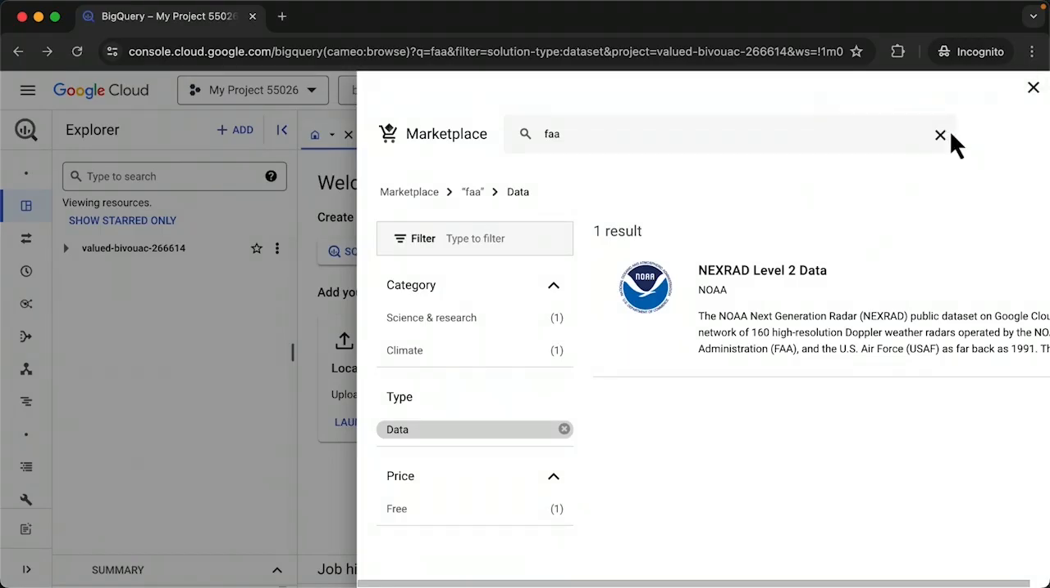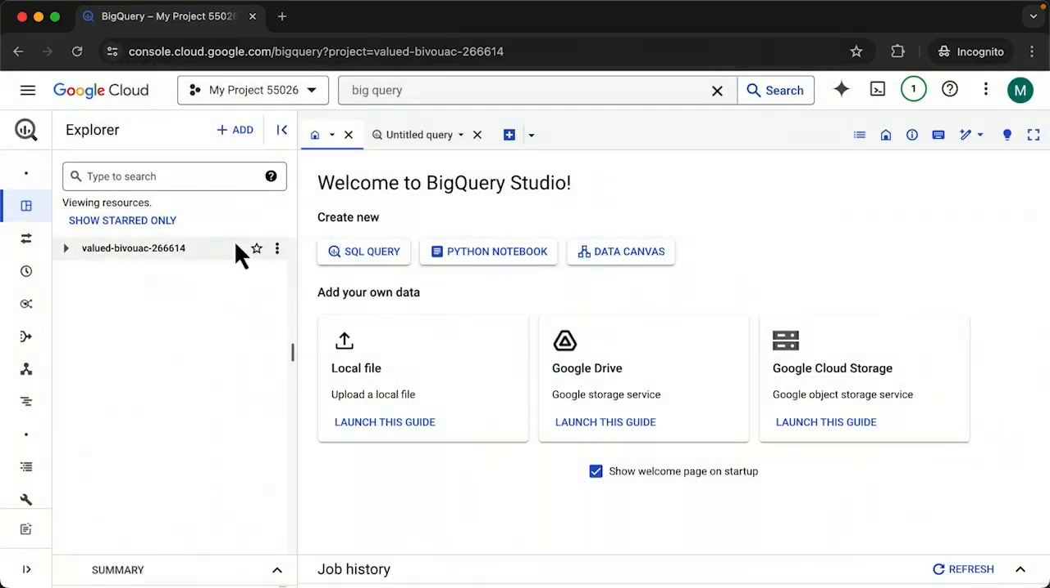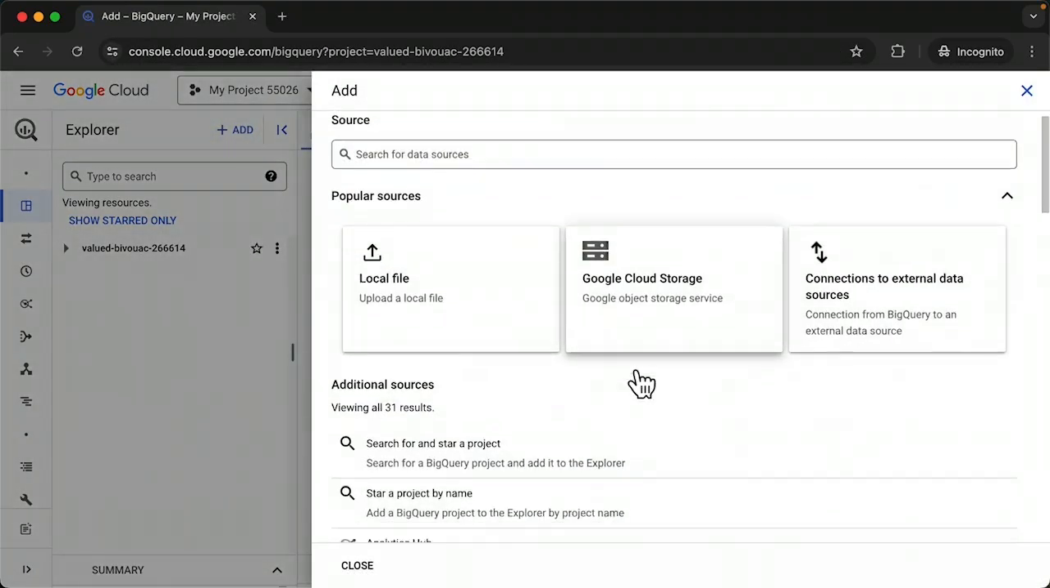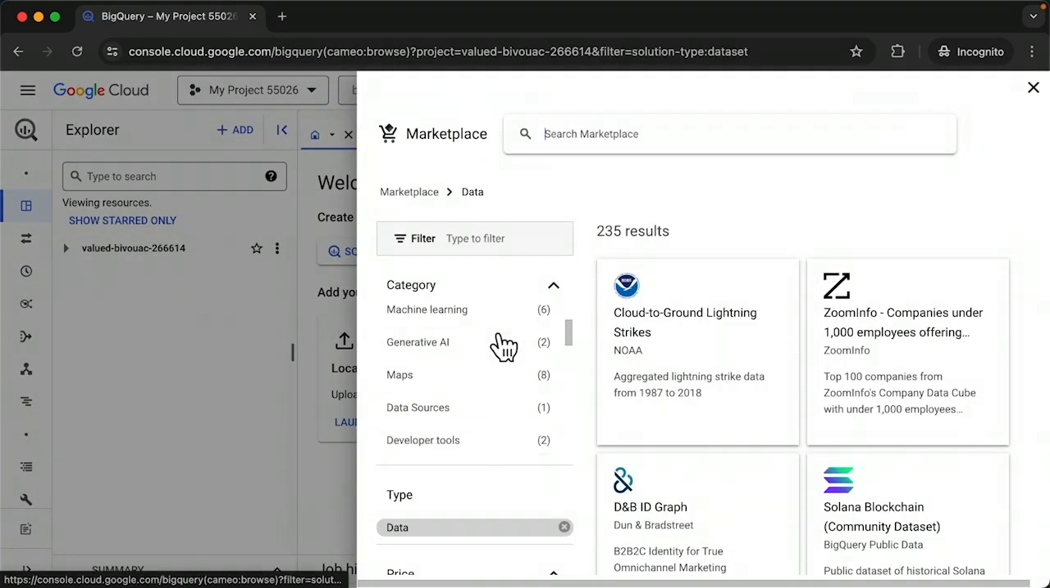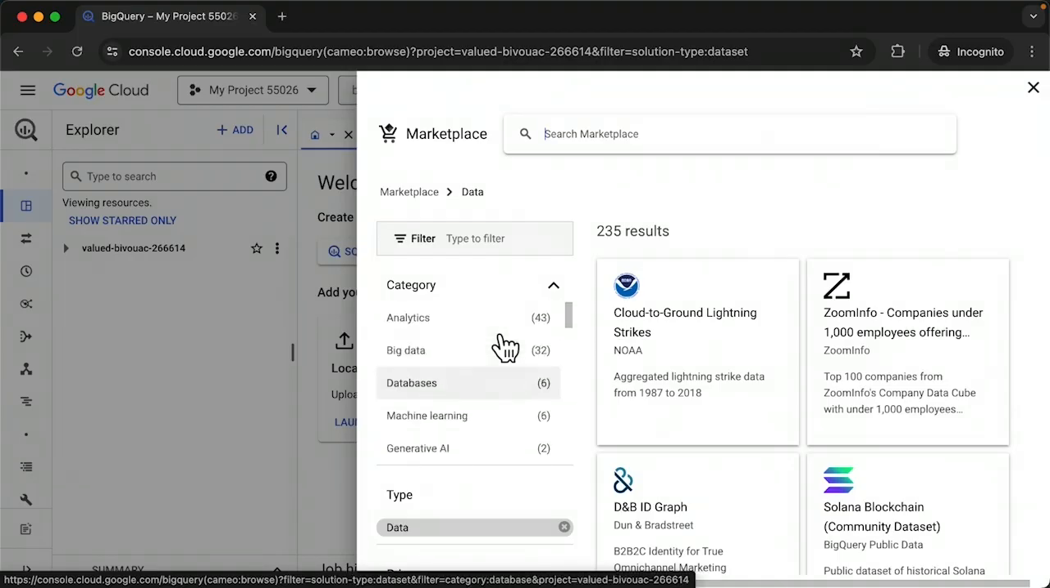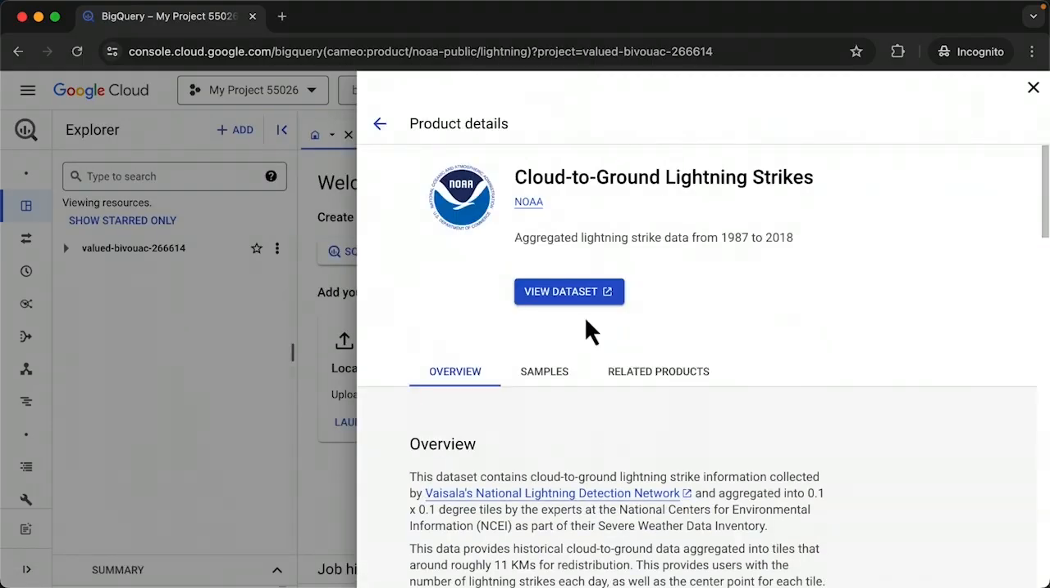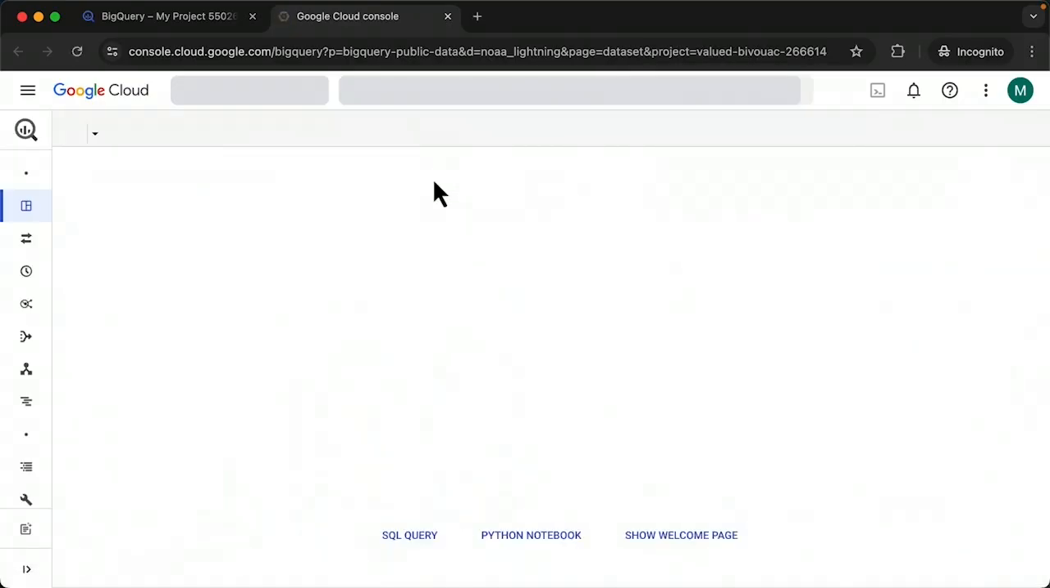But let's go ahead and come back and look at some more data sets that we can query. So again, if I click Add on the top, come over here, scroll down to public data sets, and if we scroll down just a little bit further, there's many different ones that we can use. So let's go ahead and click Cloud to Ground Lightning Strikes, and we can explore this data set. Now I can click View Data Set, and it'll open up in a new tab for me.